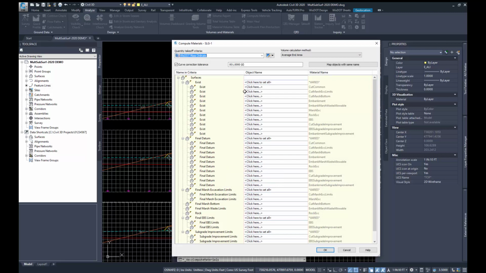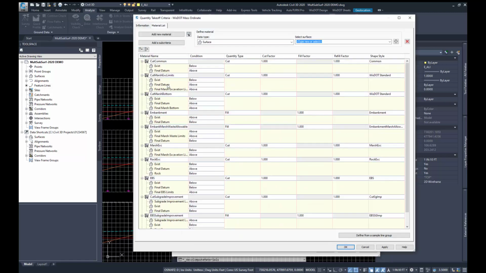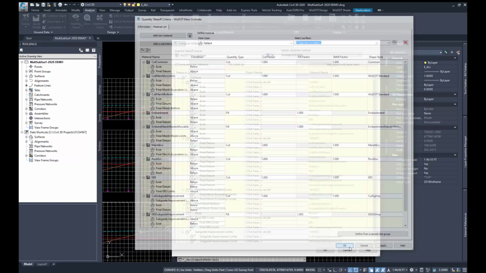And now we see where we can enter those surfaces in to calculate our materials. First, let's take a look at our takeoff criteria. For WisDOT, it's named WisDOT Mass Ordinate. We'll take a look at this. And you can see the different material names on the left and the surfaces that are used to create those materials. On the right, you'll also notice that shape styles have been assigned to each material. And this will be handy when reviewing our earthwork quantities in section view. Click OK.